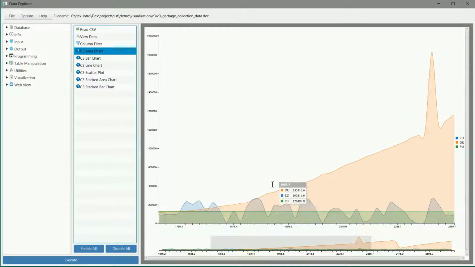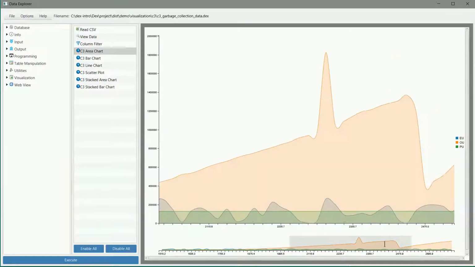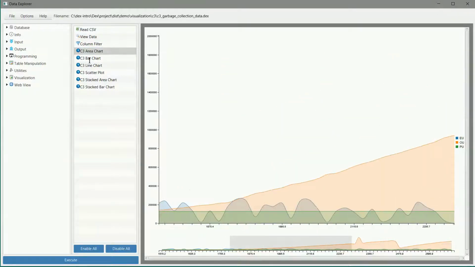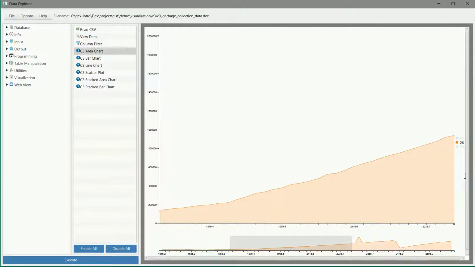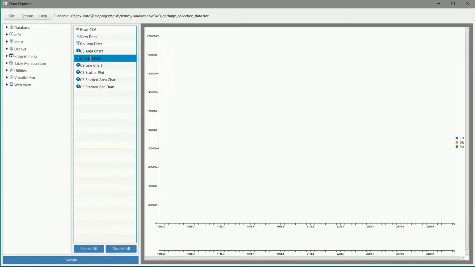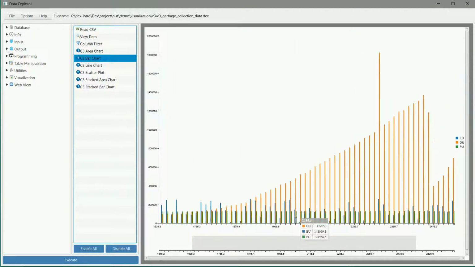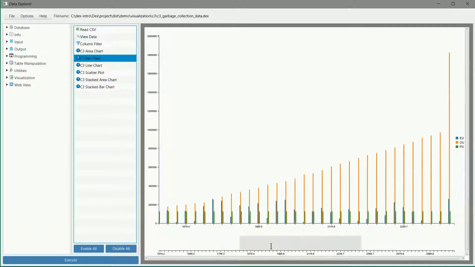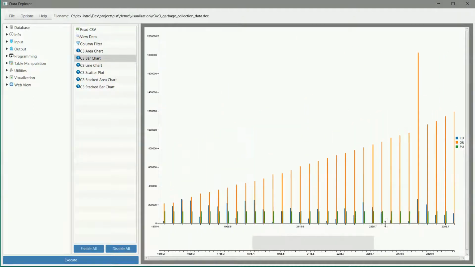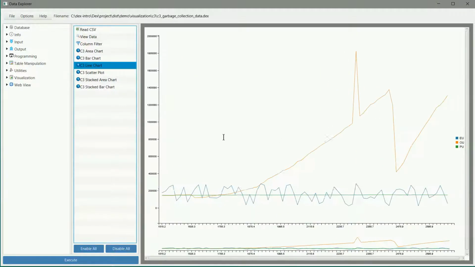What's nice about this is we can zoom in, we can pan, and stuff like that. We can select particular values that we want to rule out or not see. Over here we have the bar chart, and again we can zoom in, pan, and enable and disable via the legend.